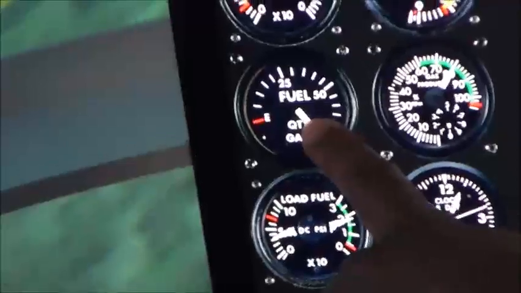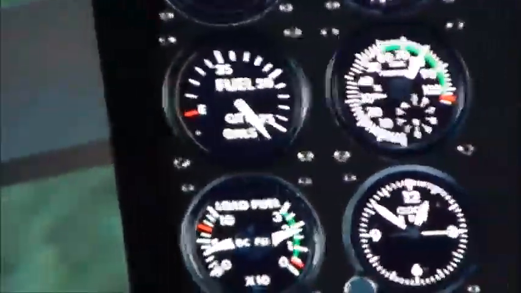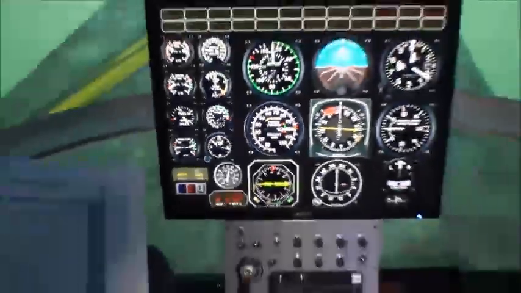Here is the fuel gauge, and that particular one is in gallons.